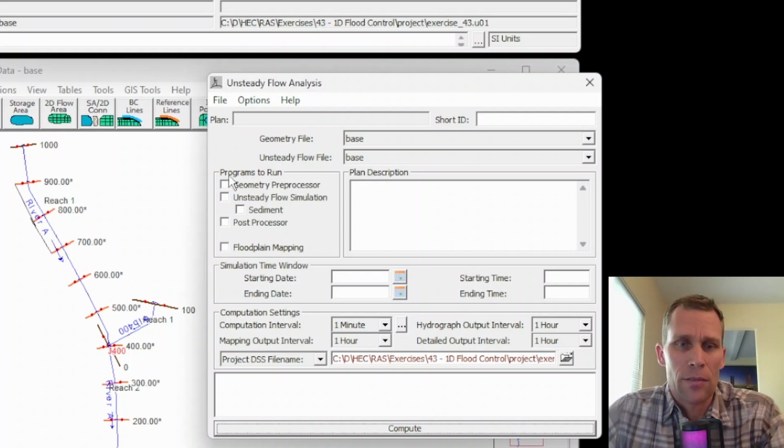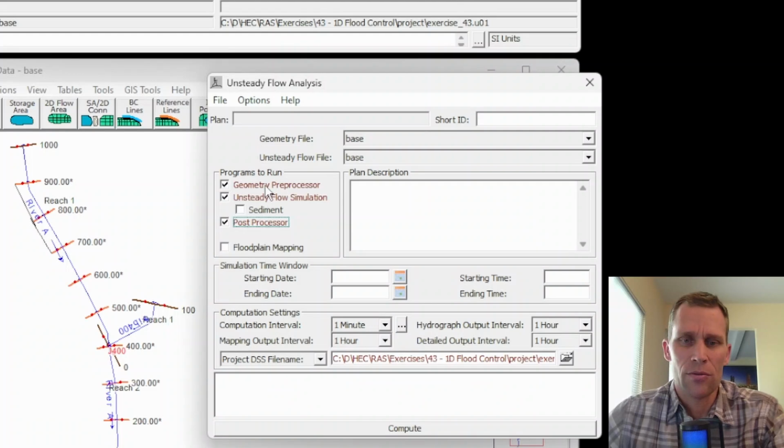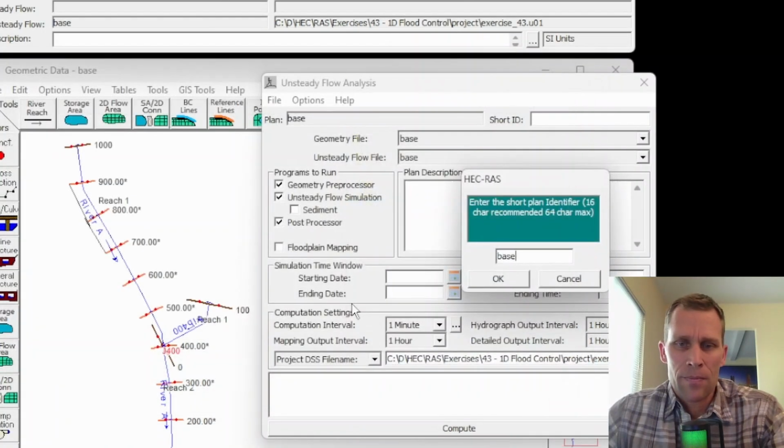And I'm going to reuse the exact same plan file and unsteady flow file by updating and saving over new values for each iteration. Okay, so I'm going to check on some checkboxes here for geometry preprocessor, unsteady flow simulation, and post-processor because we want to see those results. I'm going to go ahead and save the plan here. Just use the word base again.